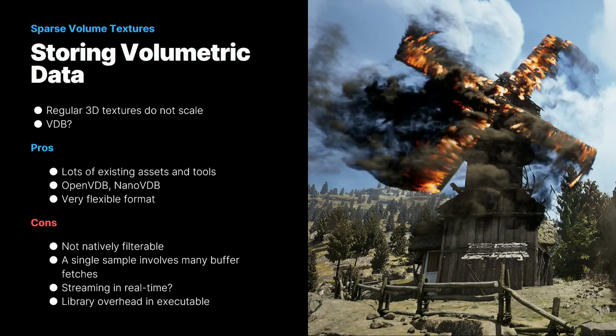Since 3D textures densely store their data, their memory requirements grow cubically. This simply does not scale for the types of volumes that we want to use, so we need to come up with something else. VDB files are a popular solution for this in offline rendering. They can store volumetric data in a sparse way, utilizing a tree structure under the hood to only store relevant parts of the volume. Let's look at the pros and cons of integrating direct support for VDBs in Unreal.